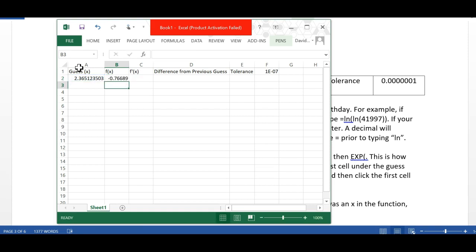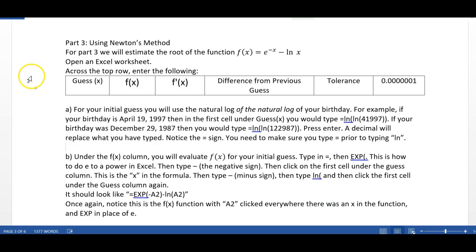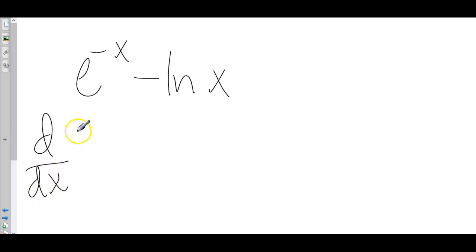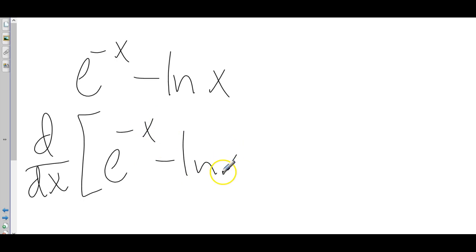Alright, and then the derivative. Okay, now you need to be able to take this derivative. That's part of the project. There's my function. The derivative of this thing is what you're going to have to do to be able to do that next part. Okay, so I know this isn't right.